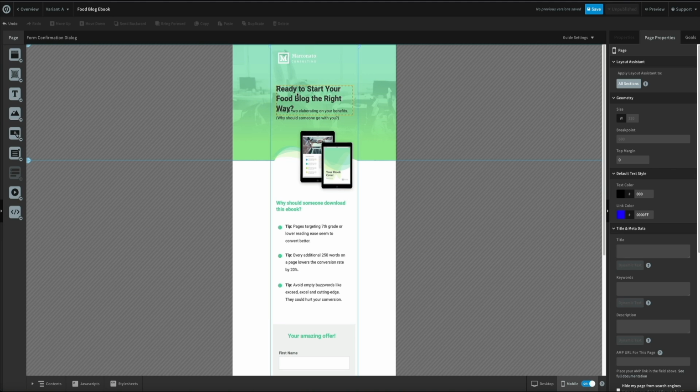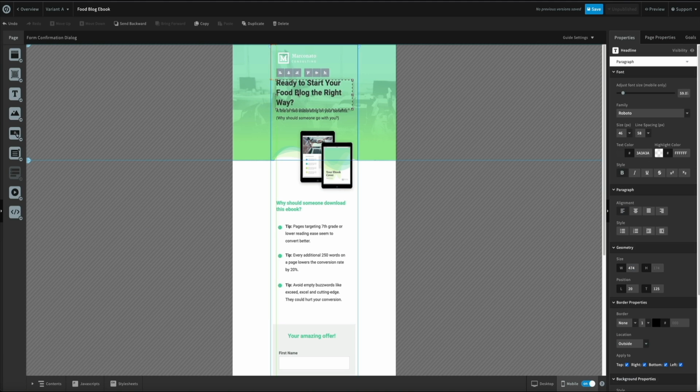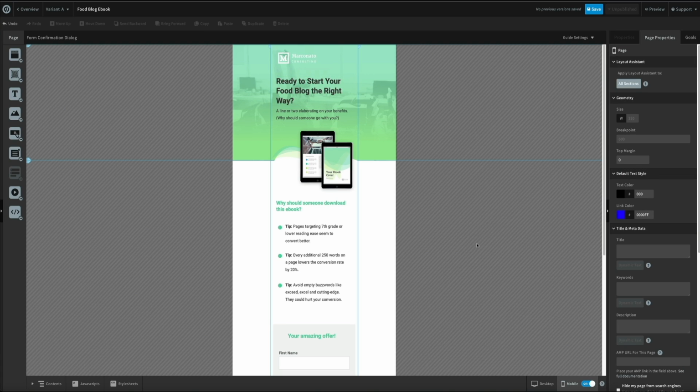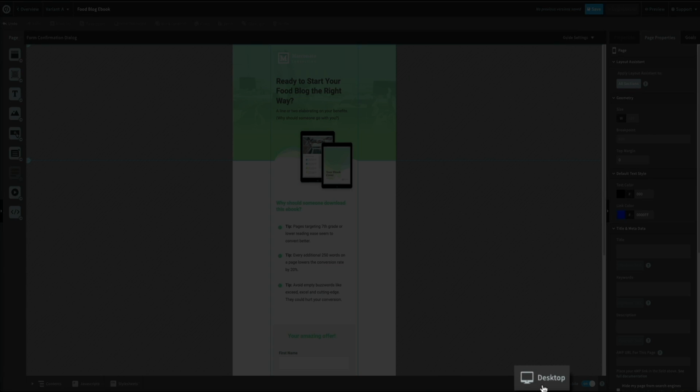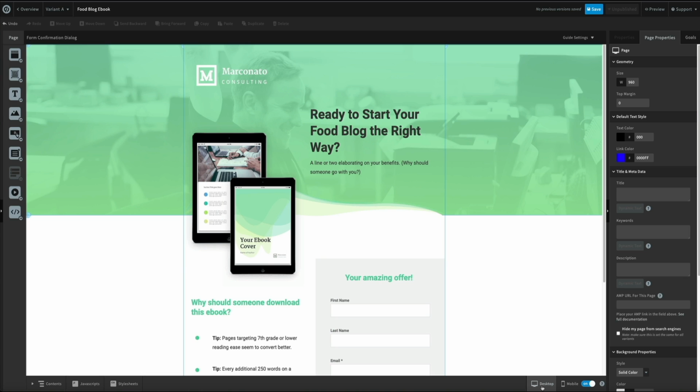And you'll edit the mobile version just like you would the desktop version. Simply drag and drop that text element to the desired location on the template. Then to get back to the desktop view, simply click the desktop tab in the bottom right corner of the builder. And we're back to the desktop template and we can continue editing.